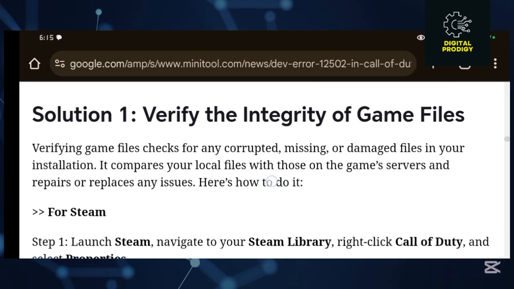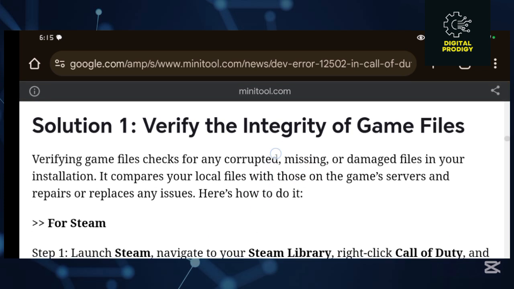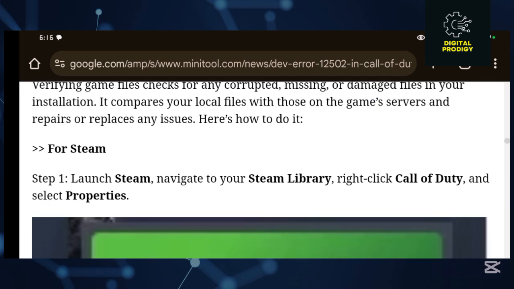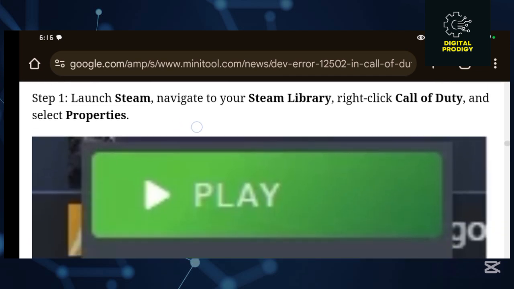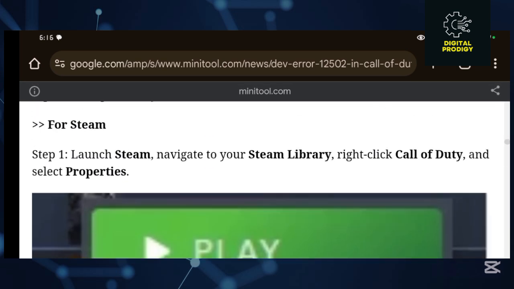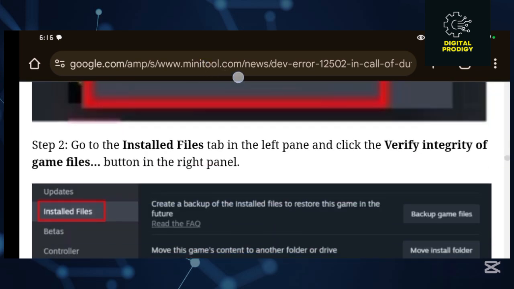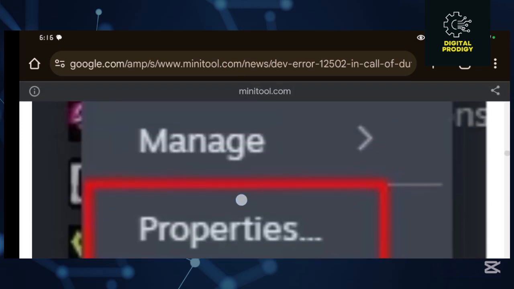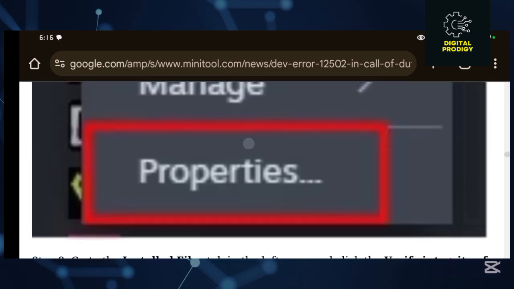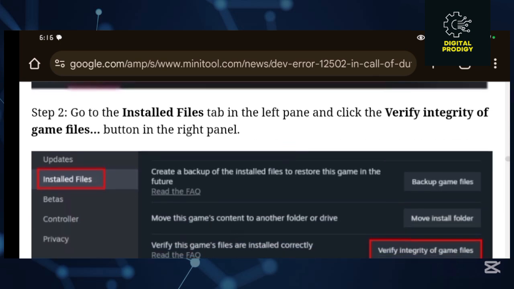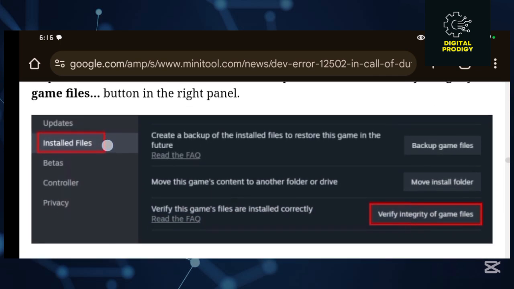First of all, you have to check for any corrupted, missing, or damaged files on your installation. So how to do that? Launch your Steam application. Make sure you have your Steam application and then launch it, and then navigate down and choose Call of Duty Mobile and then select properties. Once you select properties, come to step number 2 and then select installed files.